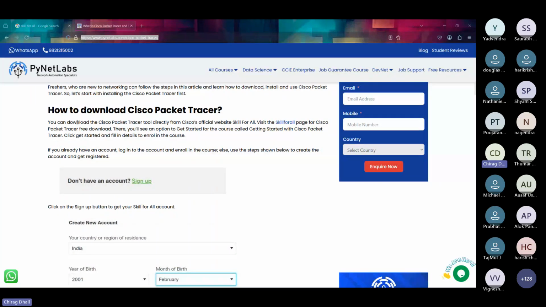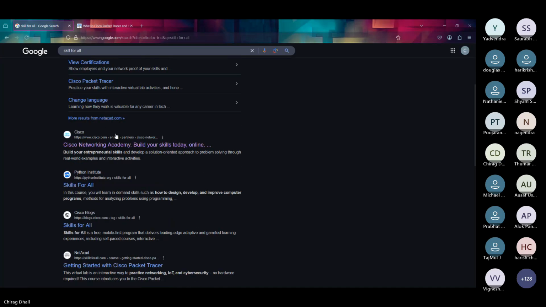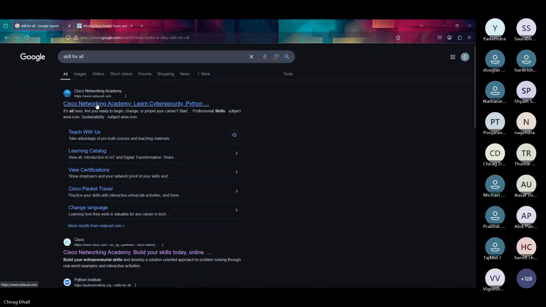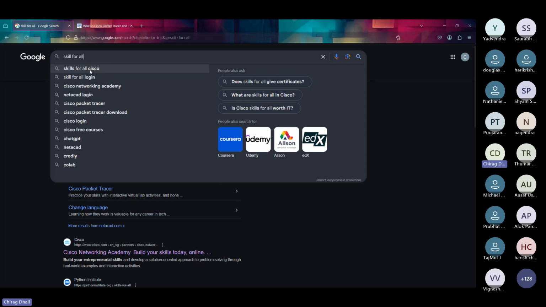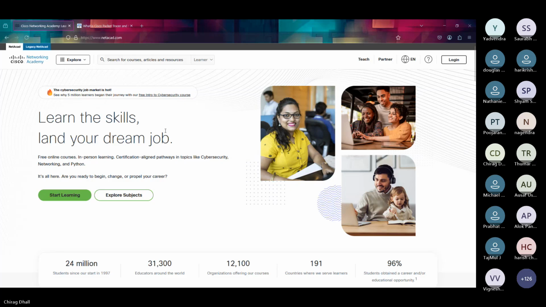And now I'm telling you how you can download Cisco Packet Tracer. You can search for Skills for All, and I guess they have switched back to netacad.com. So on netacad.com, which is from Cisco, you can enroll in various programs, and Cisco Packet Tracer is also something that you can get from this website.